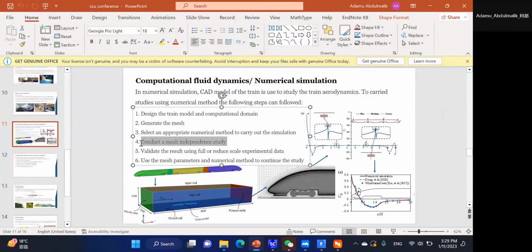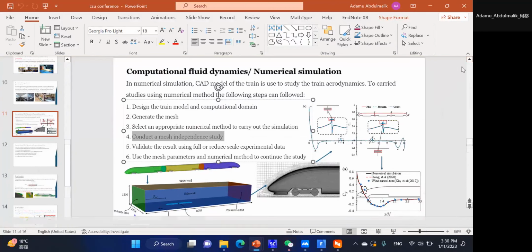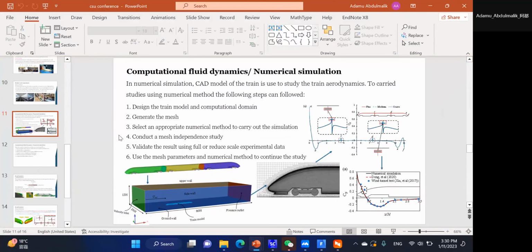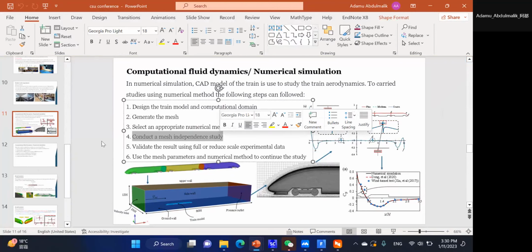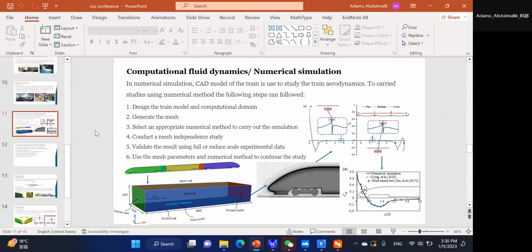Mesh independent study is to generate three meshes and run the simulation, then compare the results to see if there is too much difference or not. If there is not too much difference, you carry on with the mesh with the least number of cells, because you want to save time and energy.